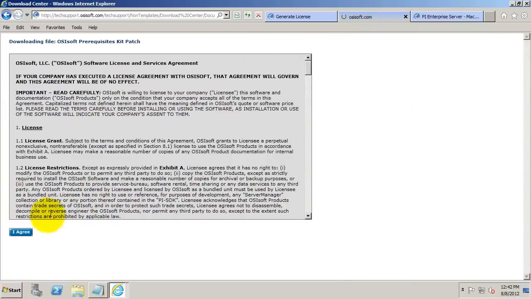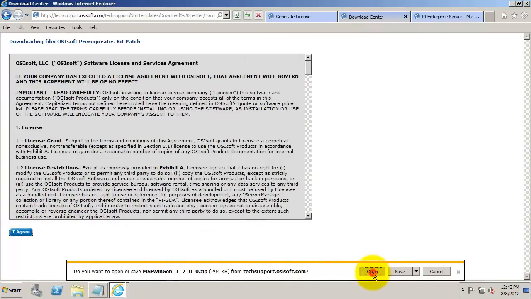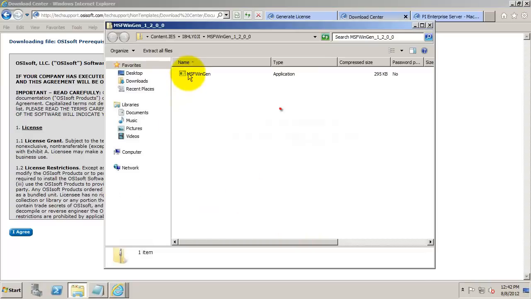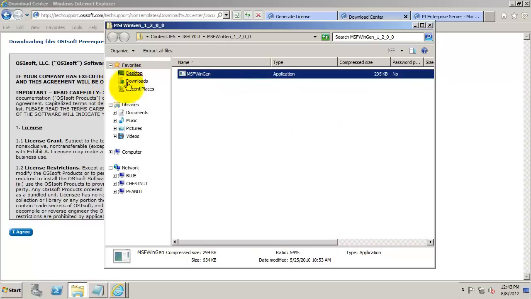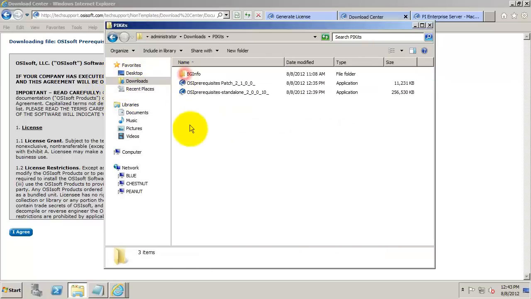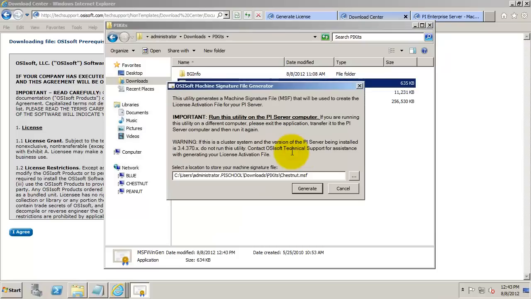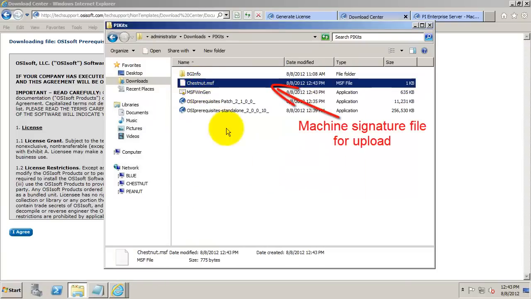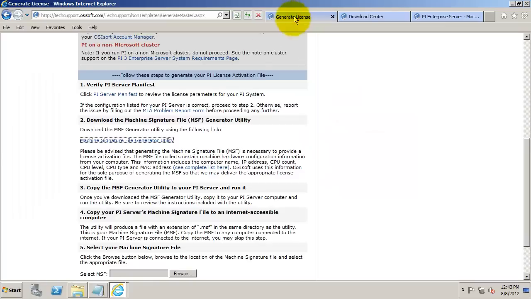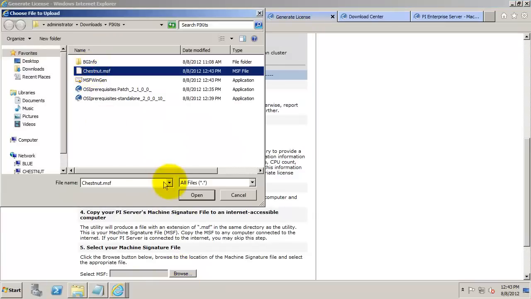So download this. Save it to your new machine, the one that's about to be your Pi server, and run it on that new machine to generate a machine signature file for the machine the Pi server will be running on when we're done. So run this, it generates the machine signature file, and when we're done with that, we will upload it back to the support site in order to generate a license file from it.